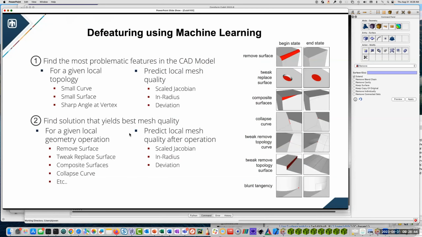So there's a couple things that machine learning will do. Number one, it'll find the most problematic features in your CAD model. That is, tell me all the curves, or all the surfaces, or all the vertices where it predicts there could be a potential issue with my meshing. What do I mean by potential issue? That would mean predicting the mesh quality. So I'd like to be able to predict what the scaled Jacobian would be without actually meshing. I'd like to predict what the in radius is.